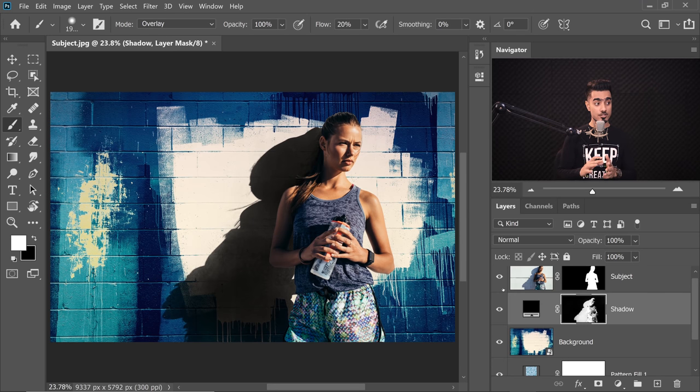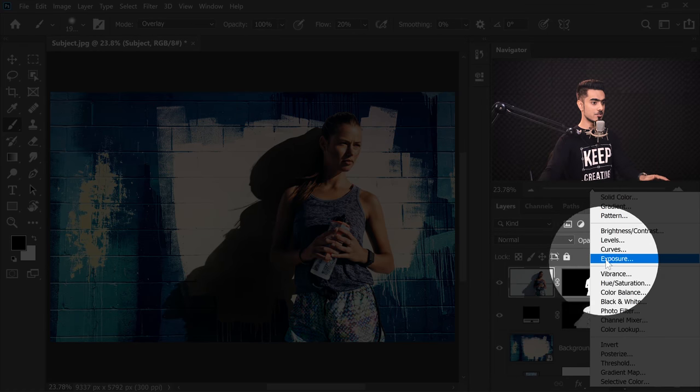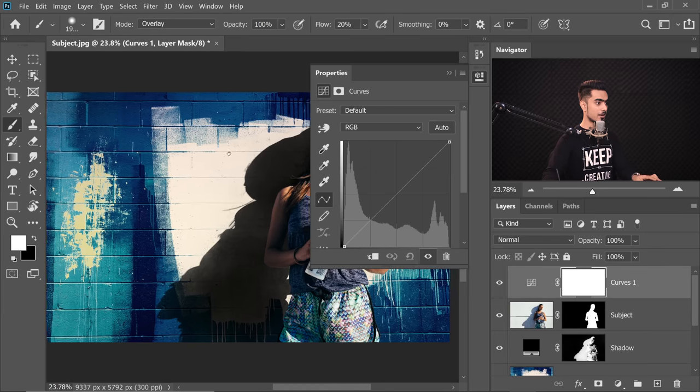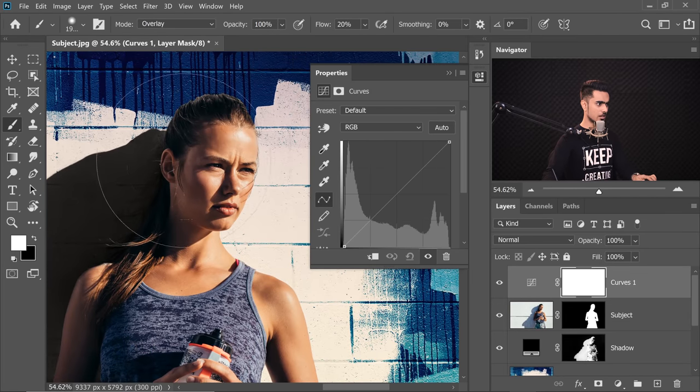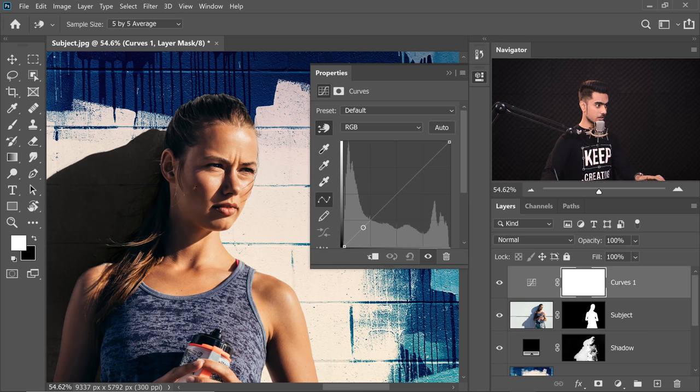Now, of course, we need to adjust the subject according to the new background. So with the subject layer selected, click on the adjustment layer icon and choose curves. Now, we just need to add a little bit of contrast. So with the hand here selected, I'll just click on the dark area and just bring it down just like that. And click on the bright area and bring it up.